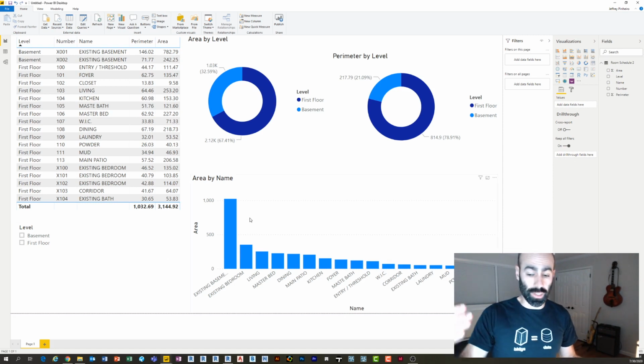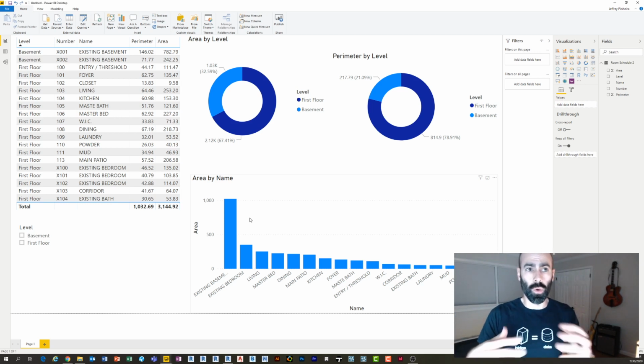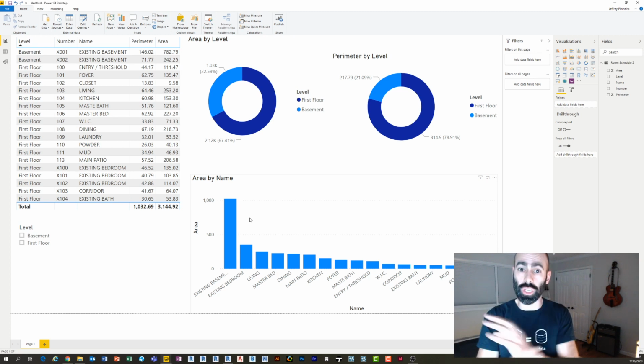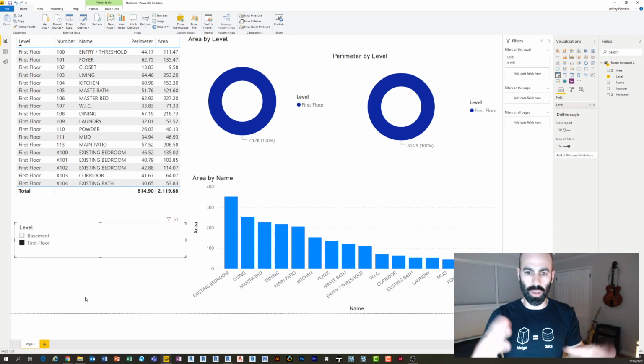Okay, notice the existing basement is taking up the most area. And this is where the slicing comes into play. If for some reason you wanted to see how room areas are comparing to each other, you may want to take out the basement real quick to look at that visual and how it changes. So I can just click first floor, and now you'll notice we get a better sense of the existing bedroom versus living versus master versus blah blah blah. You can start looking at it this way.